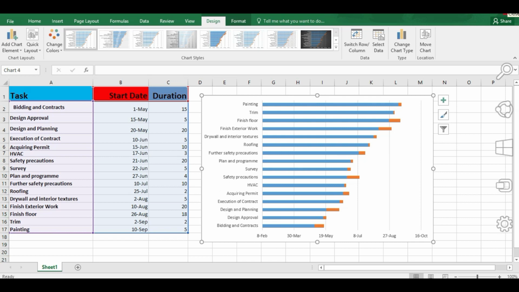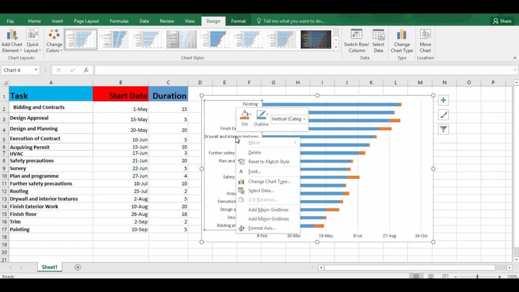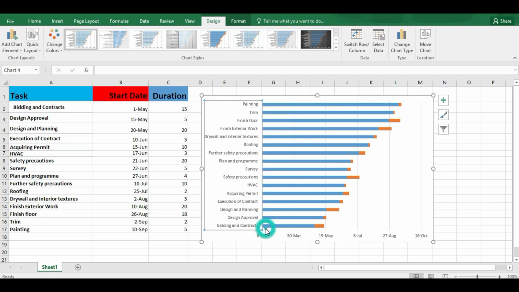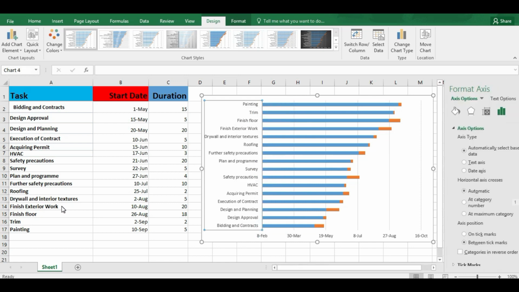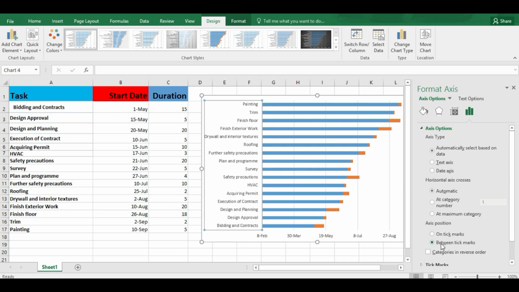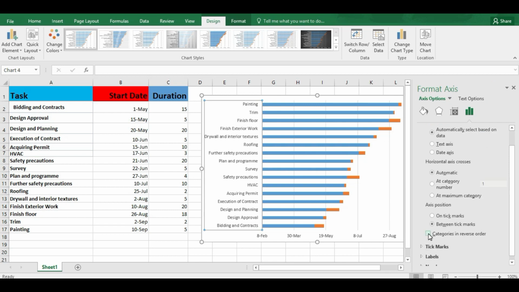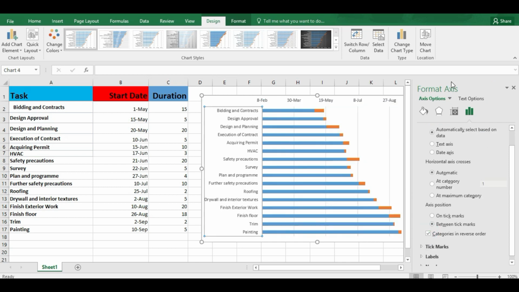Now if you look, you will see that there is a reverse order in our tasks. So to adjust this, select and go to format axis. Now select categories in reverse order and you will see that your tasks will be in the correct order.